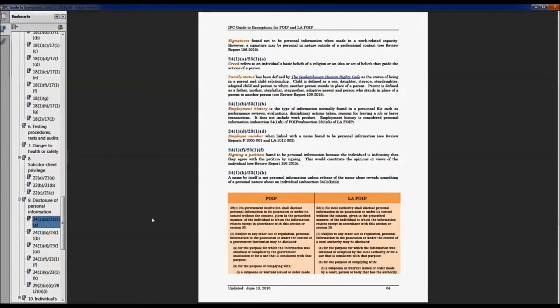The other thing that we have found doesn't constitute personal information is signatures made in a work-related capacity. Signatures that are done in the personal, outside of the professional context, could be personal information, but generally in the work-related capacity it's not, and you'll find that in Review Report 156/2015.